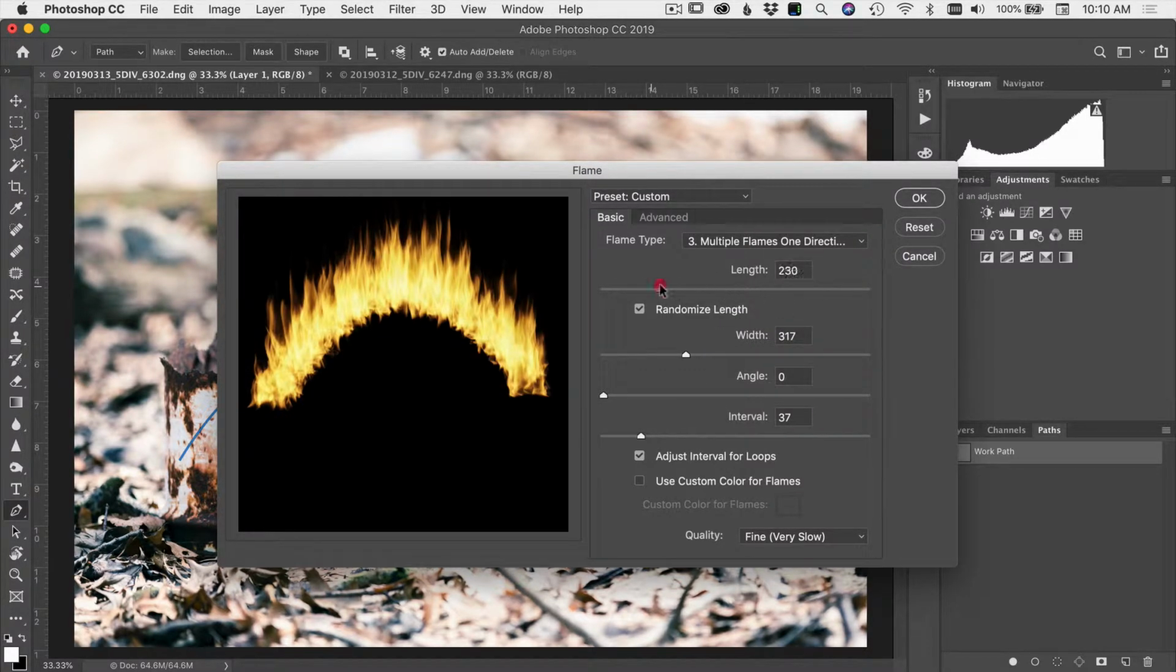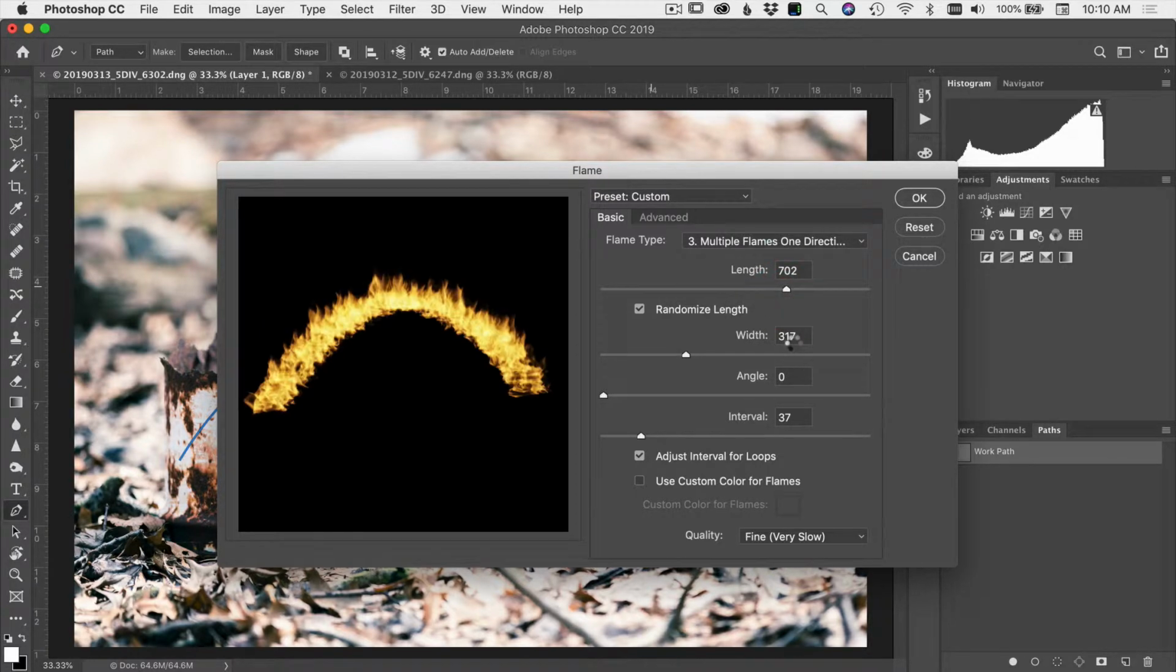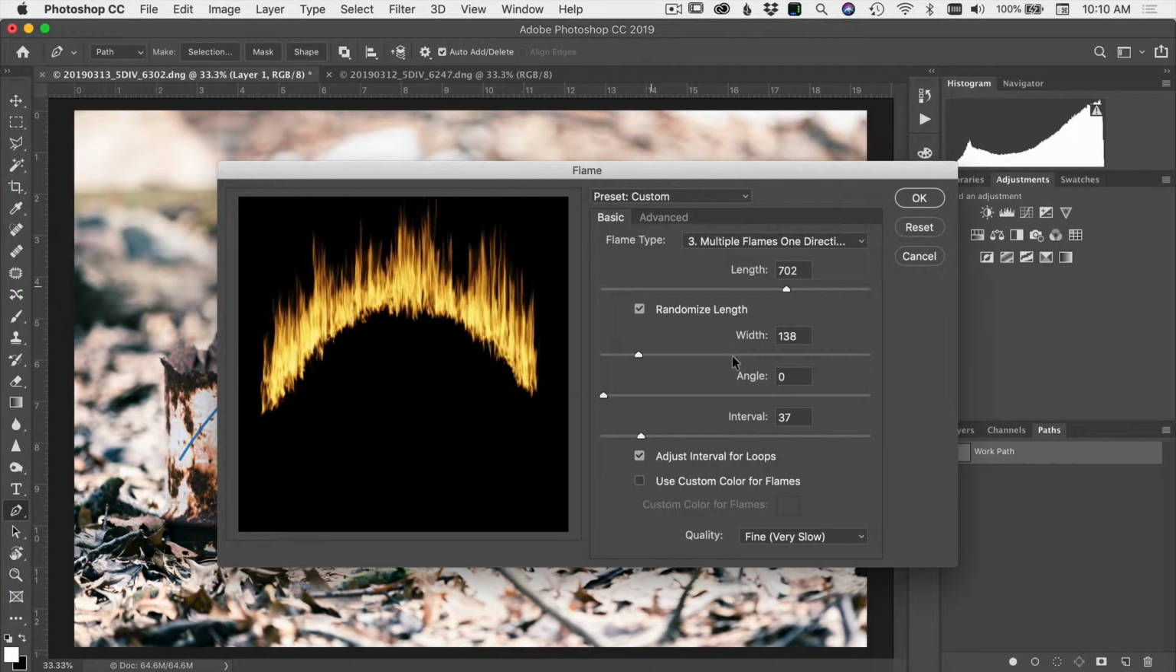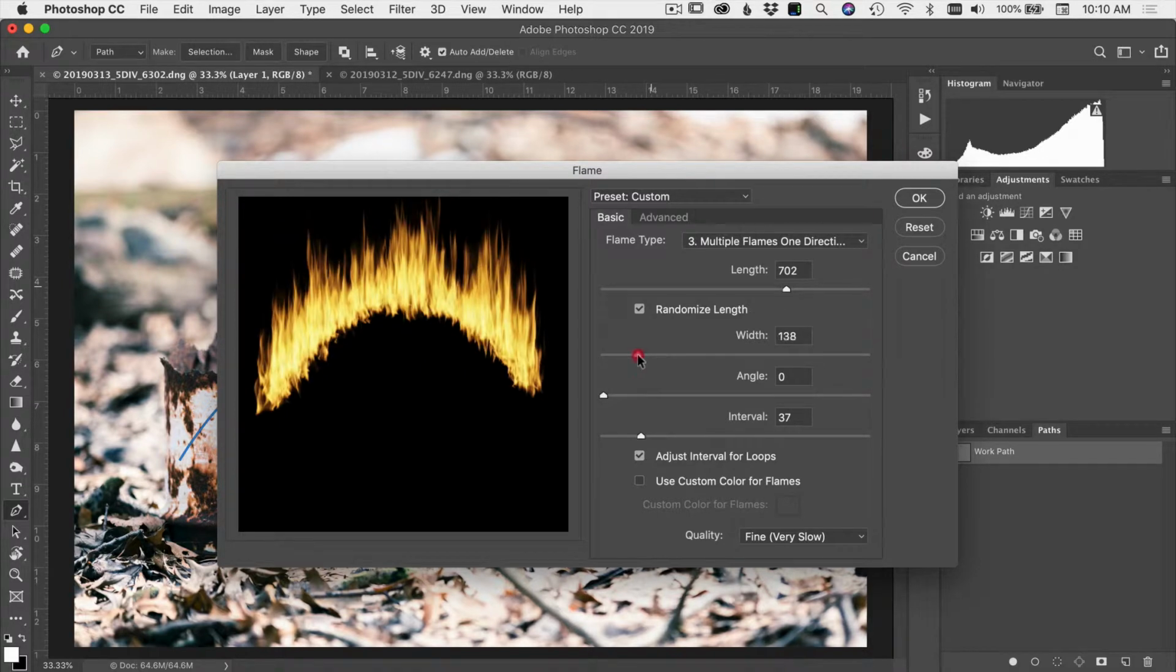You can play with these different settings, change your length. In this case, I want it to be pretty long, so I'm going to boost that up. You can randomize the lengths. You can change the width. That'll make it just look different in your image. In this case, I think I'm going to move it a little bit thinner. You could change the angle, change the color.